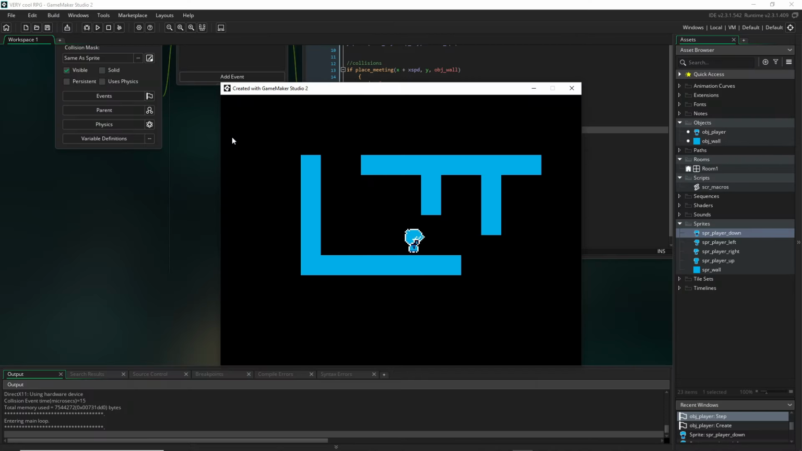Now you might be noticing a little thing where our player walks up to walls and the wall is on top of the player. Don't worry, we're gonna address that a little bit later. But now we are gonna move on to making a tile set and having the camera follow the player around so we can make our room a little bit bigger than just this screen.